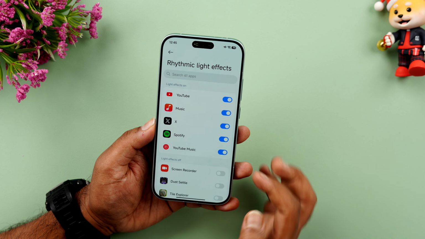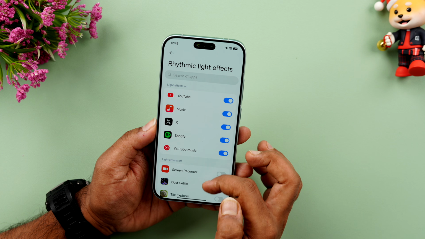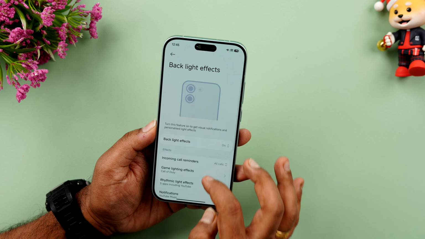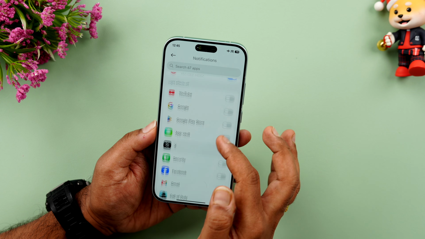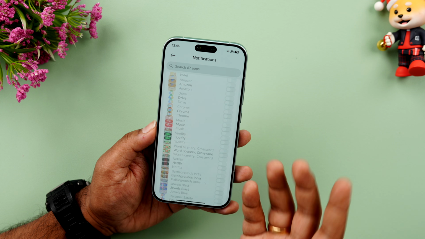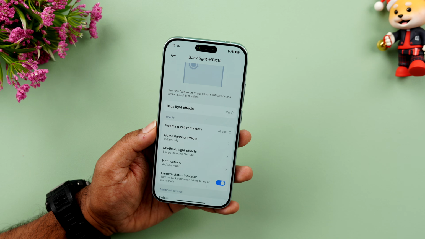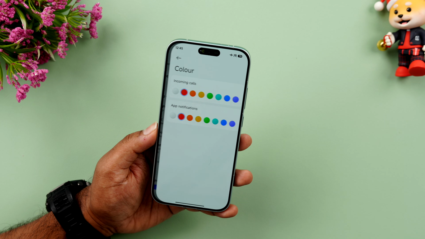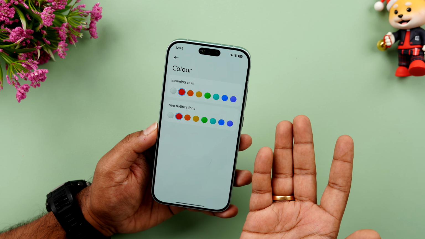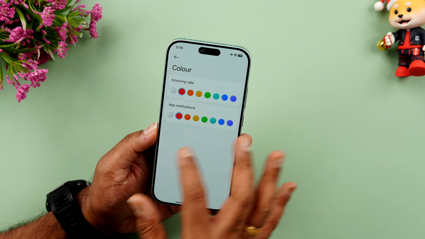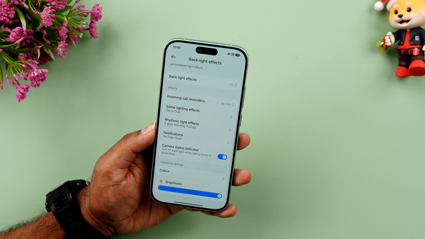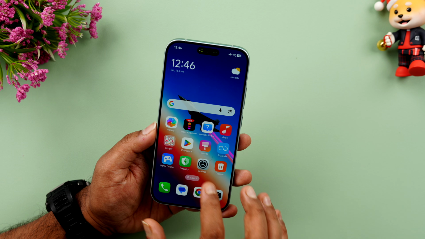Then rhythmic light effects, for these apps you can enable rhythmic light effect. That means when you're playing music, it changes based on that. Then notifications also, you can choose which apps you want. There are plenty of apps available. And then camera status indicator. This is when you're taking a timer or a burst shot, you can use this as an indicator. Then you have the option to customize the color. So plenty of options around here, you can customize the color, and we have the ability to increase or decrease the brightness.